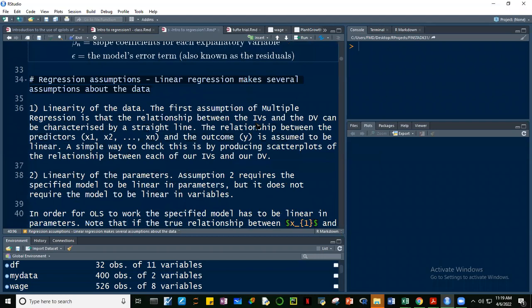First is the linearity of the data. Okay, that's very important. It means that the relationship between your x and y, the response variable and your predictor variable, should be linear.